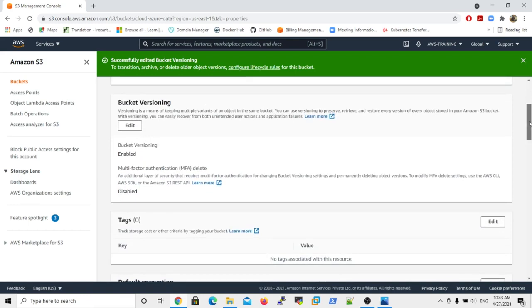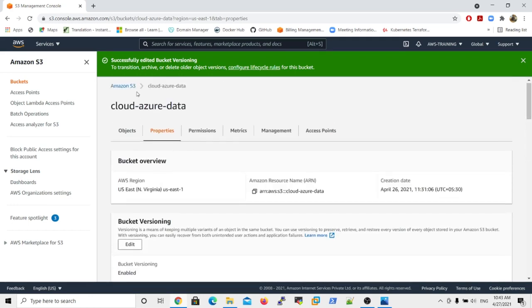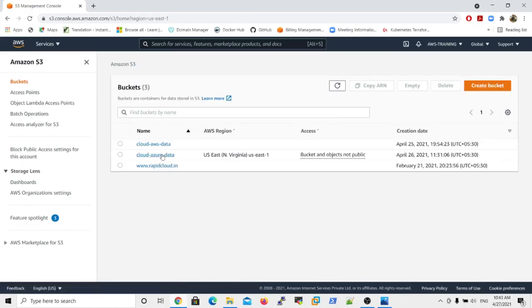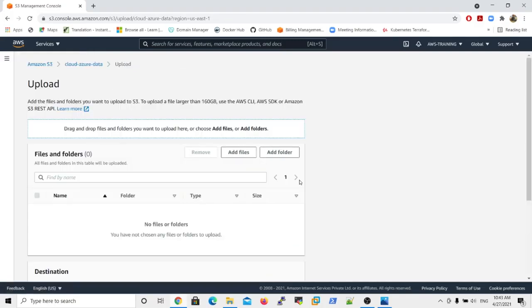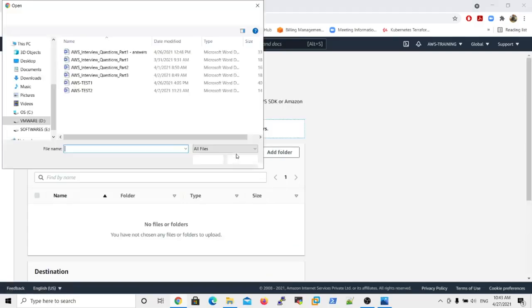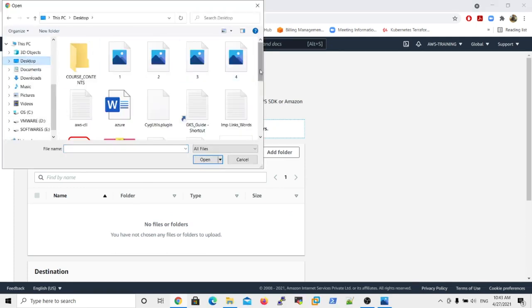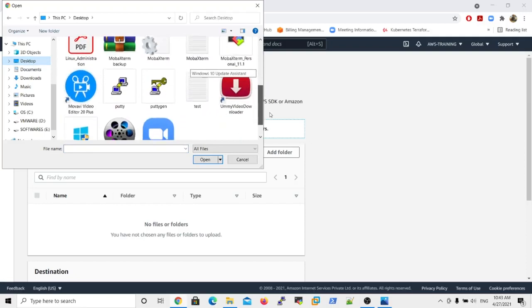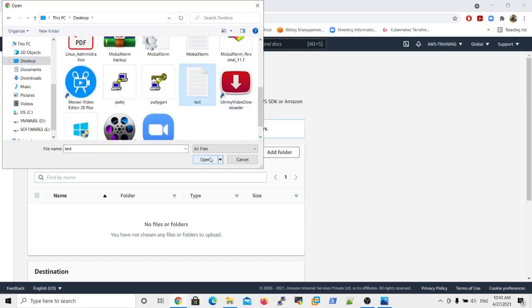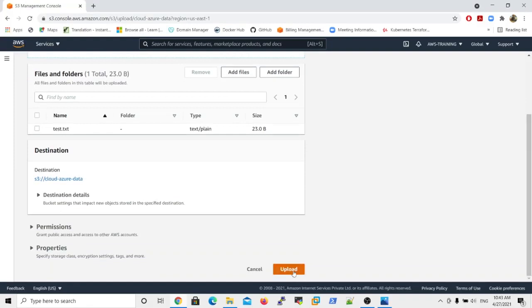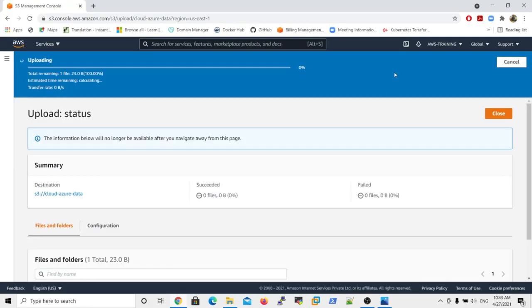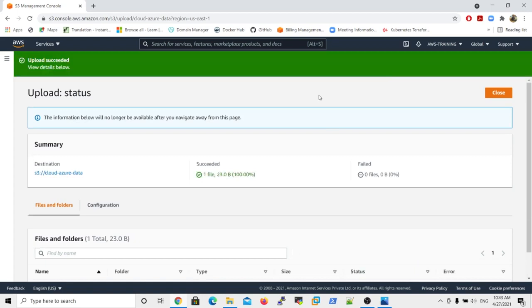Now if I upload any object in the bucket, for example in Amazon S3, my bucket name is cloud Azure data. On my desktop I have a file, the file name is, for example, test. The file name is test, and upload it. Right, it has been successfully uploaded.